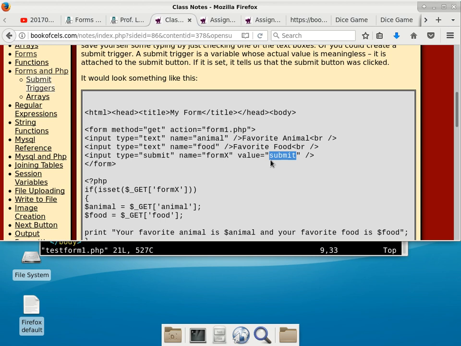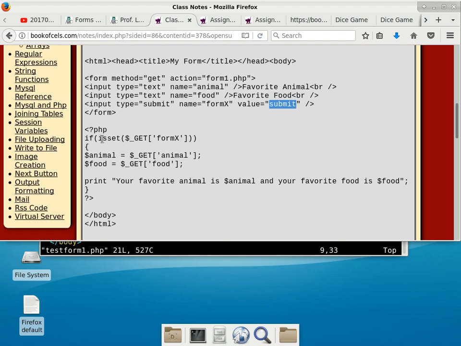But then it says if is that get form X. Is that the way it checks then to see if it's set? So this is to check whether the execution of this PHP script is the result of clicking the submit button. Yes. So is this just another way of doing what you were showing us? Is it the same concept?